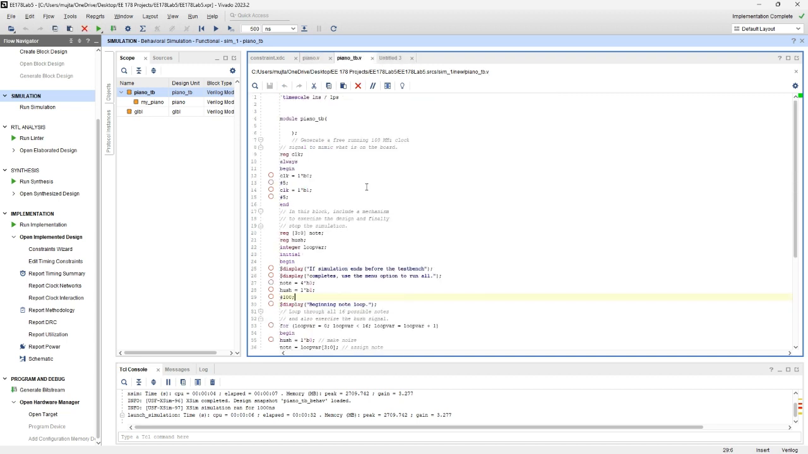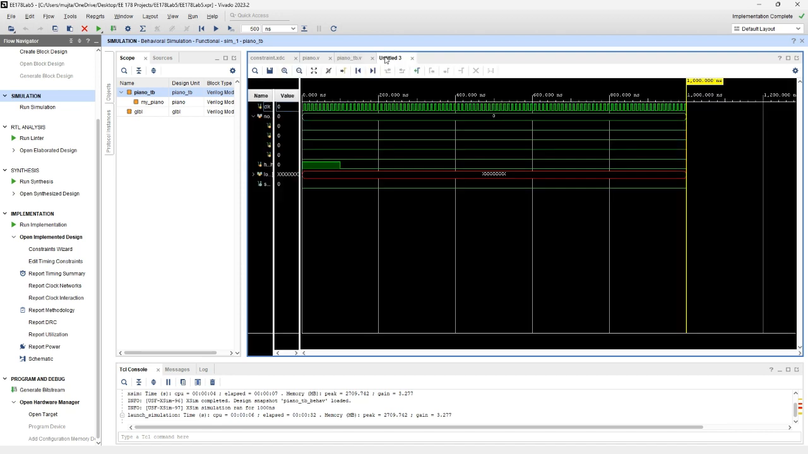Next, we have the test bench file, which is provided in the lab manual, as we can see here. And we can also see that very simulation running over here.